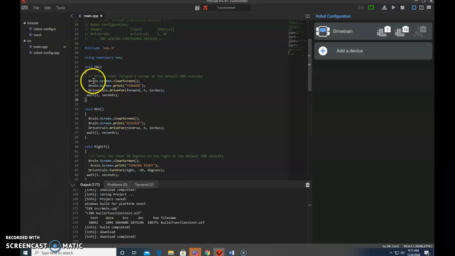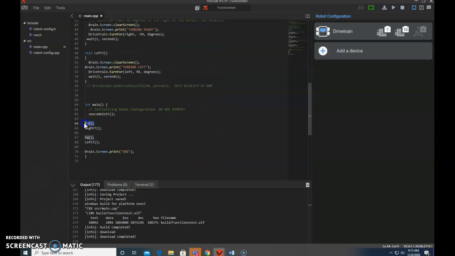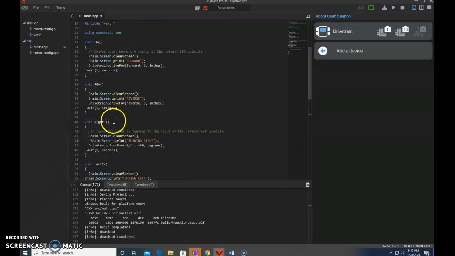Fine. There's void forward. If we want to do all of this, all we need to do down in our program is that FW. Fine. Then here's our right turn. Void right T open close.